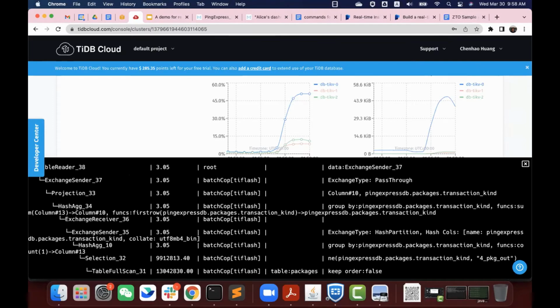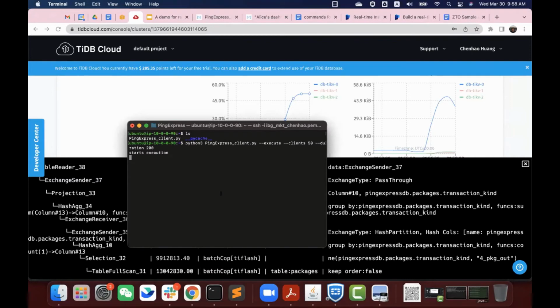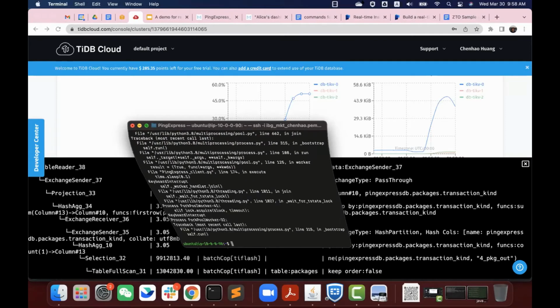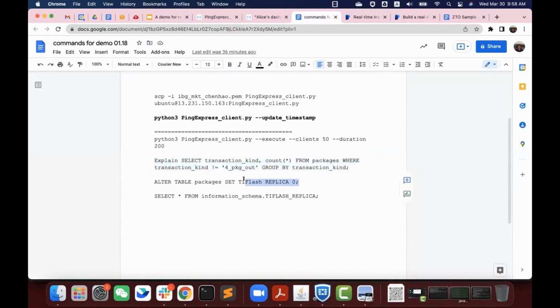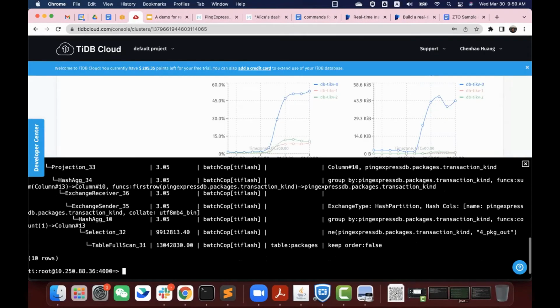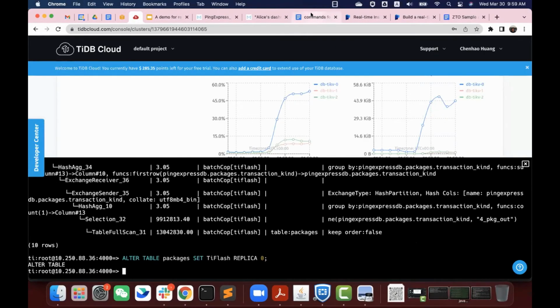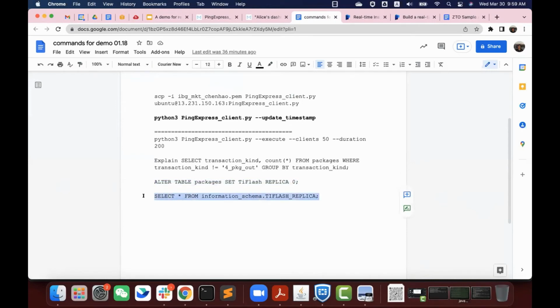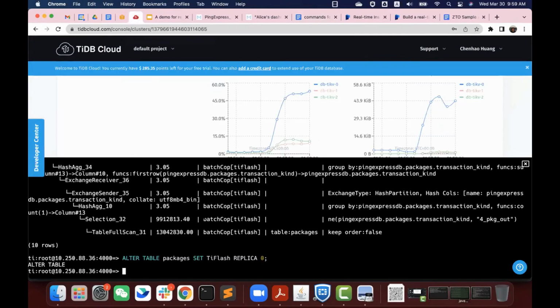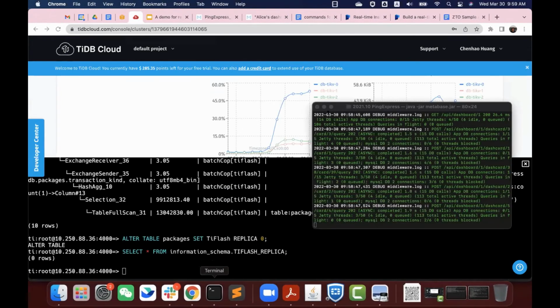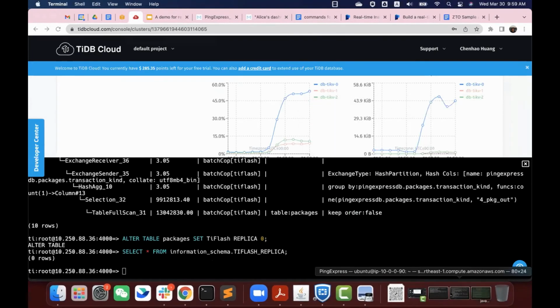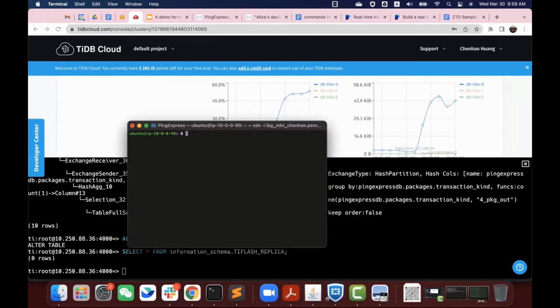Okay, so what I'm going to do now is to first stop my program. Then I will disable TiFlash. Alter table package set tiflash replica equals 0. Double checking TiFlash is gone. Okay, cool. So now I'm going to start running the program again and give you a comparison.